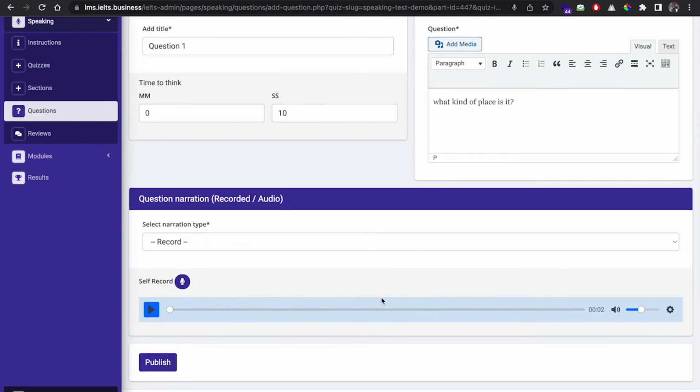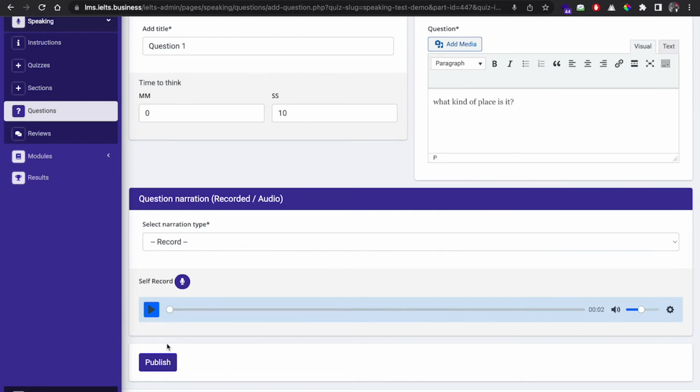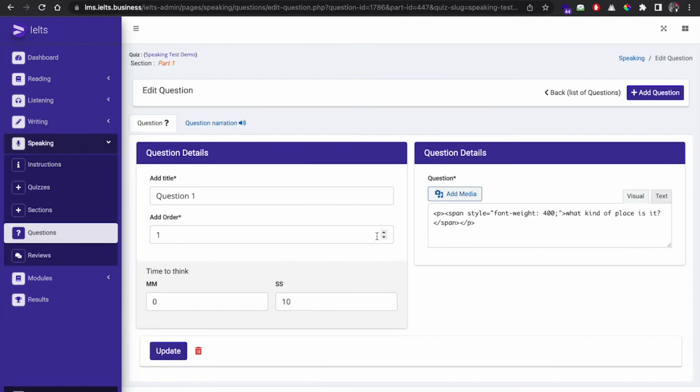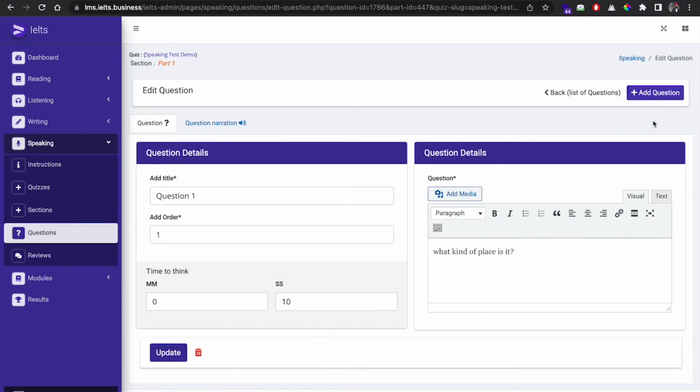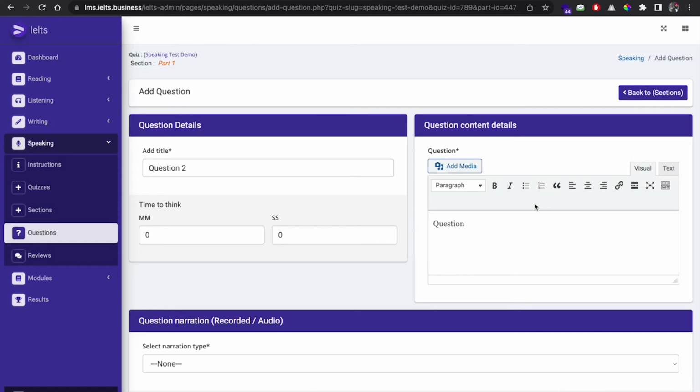So my audio has been also added. User will see the question and listen to the audio. And after that, click on publish. To add another question, click on add question again. Copy the second question from your worksheet and paste it in the question field similar to part 1.